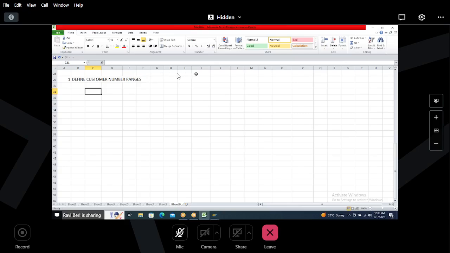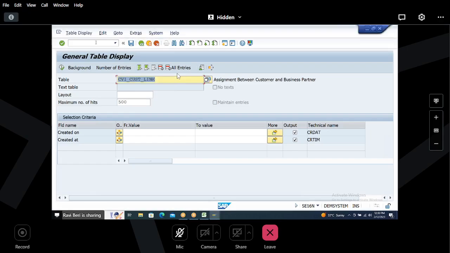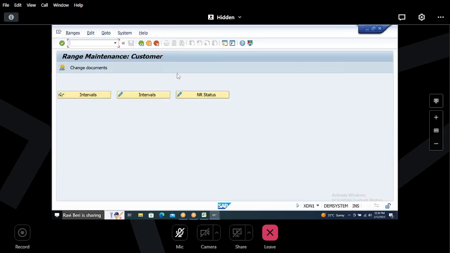T code. What is the T code? XDN1. First define customer number ranges. T code XDN1. Okay. So go to XDN1.